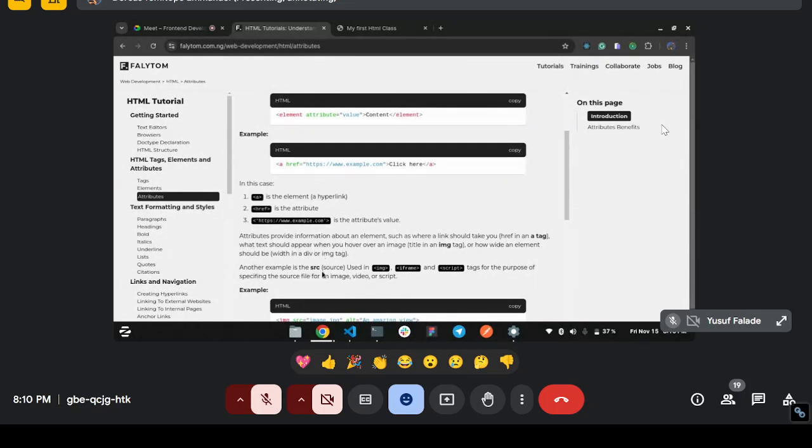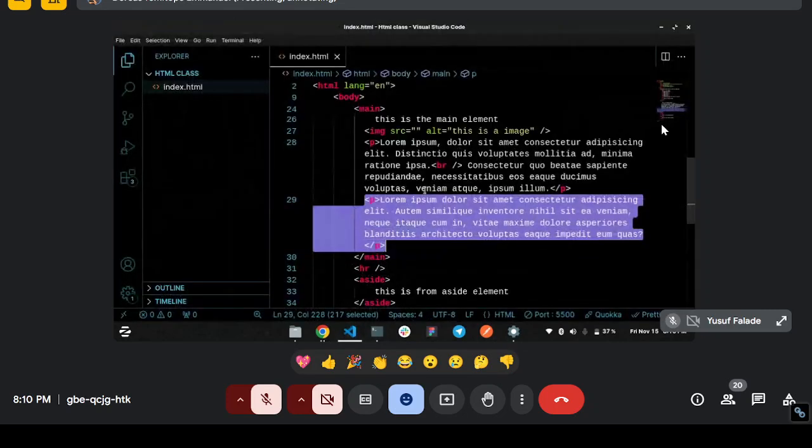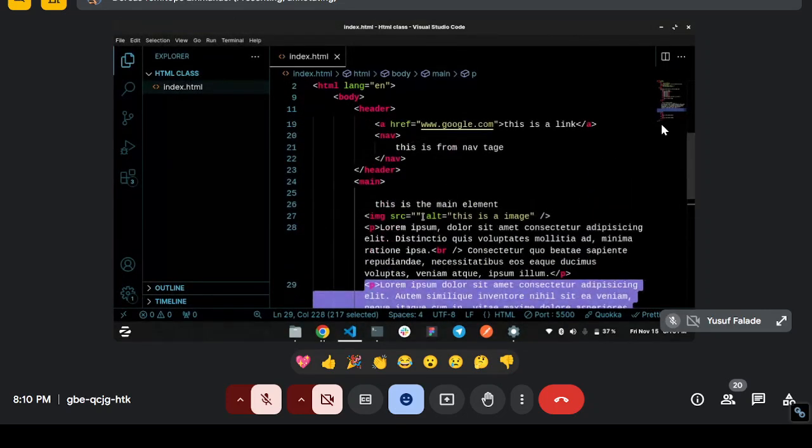So another example is the source. Like I said, we have that in the image tag, we have it in the iframe and script. You will learn this more when you come to JavaScript. The image tag, like we have here, has the source, which gives additional information by telling the image that this is the image you want to display. And the alt is there too, so if the source is not available, it can display, and it is also there behind the scenes waiting.